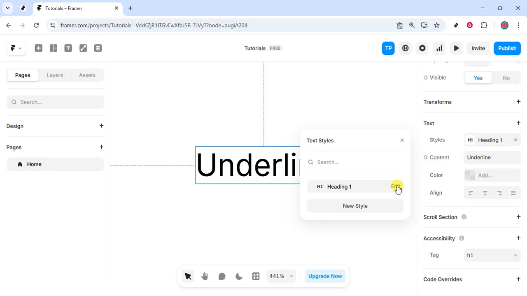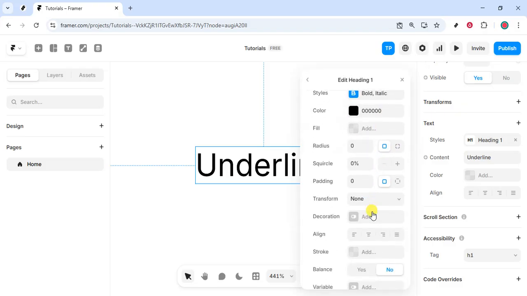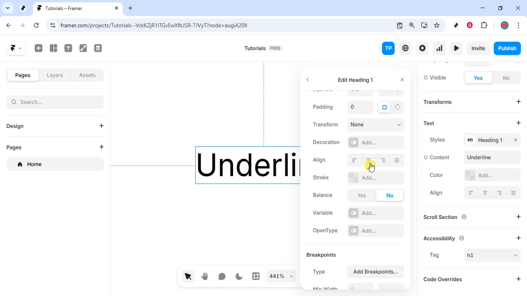Click Edit to modify the current text style used by the selected layer. Editing here adjusts the style itself, which is great for maintaining consistency. If multiple text layers share this style, they'll inherit the same changes automatically, so you only configure it once.